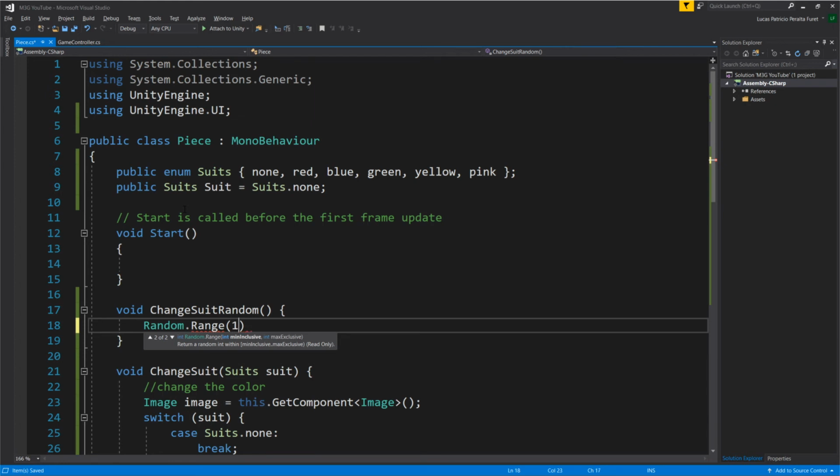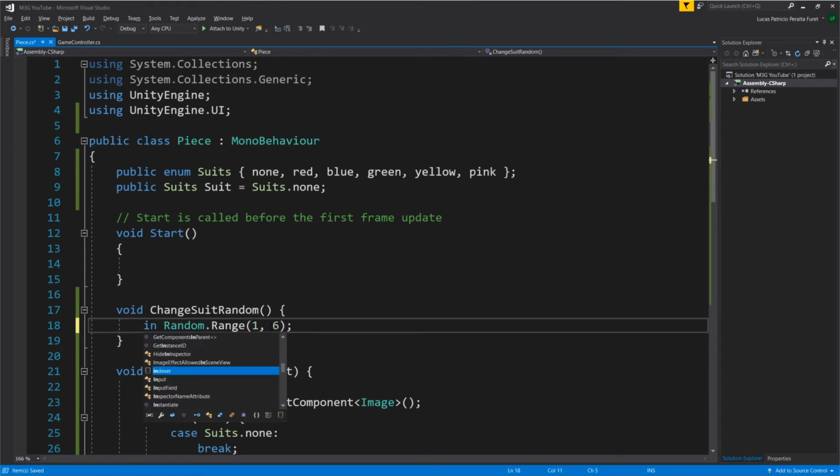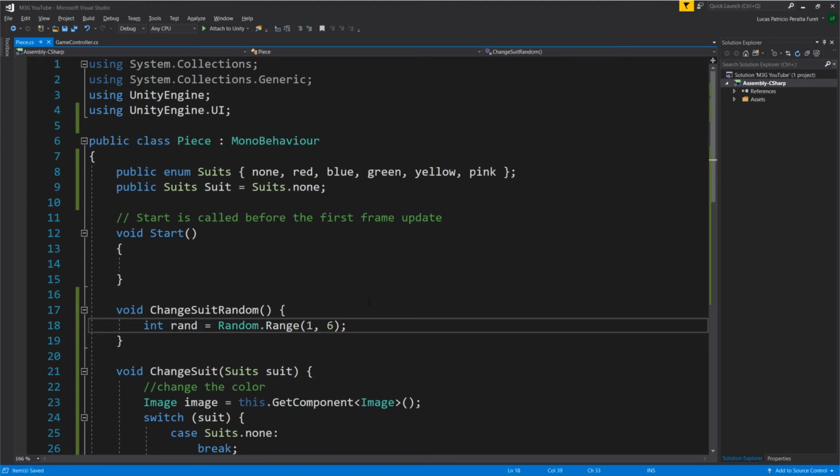So we're going to do 1 because 0 is none. So 1 is starting at red, and we want to get a random number between 1, 2, 3, 4, and 5. But since 5 is exclusive, we need to do 6. Okay, remember that, it's pretty important. So this is just going to be int rand equals that random number.